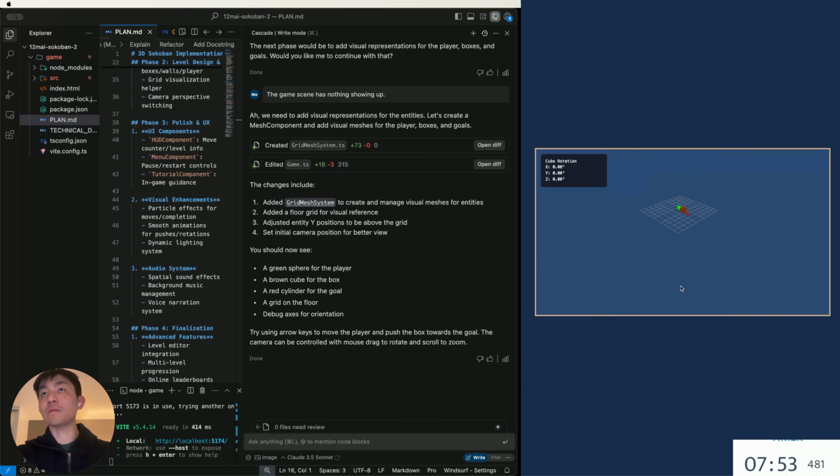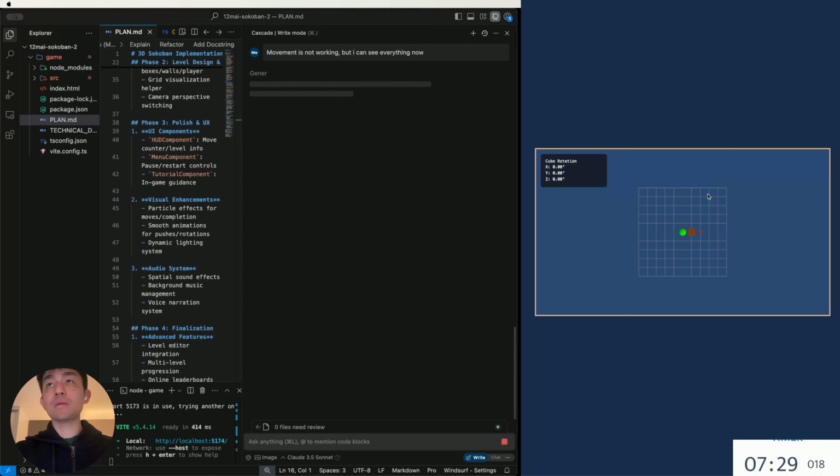Oh, wait, I see it now. Ah, interesting. Okay, so I see it now. So the arrow keys on multiplayer are not working as far as I can tell. I'm just gonna say movement is not working, but I can see everything now. This is the top view. Oh, top view. And I'm just adjusting the arrow keys.